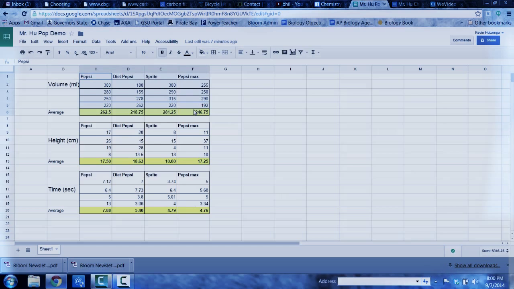Right here is our first one. This is our volume. And as we can see, our Diet Pepsi had the least amount in there, so it's the most reactive. So we're going to grab that. Once again, for copying, click in the middle of the cell, hold your left button down and drag it over, Control C, or you can also go to copy. Right click and copy. Either one works.